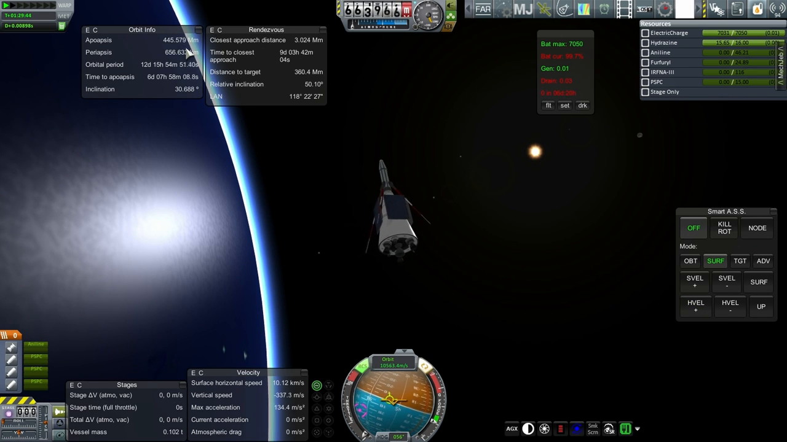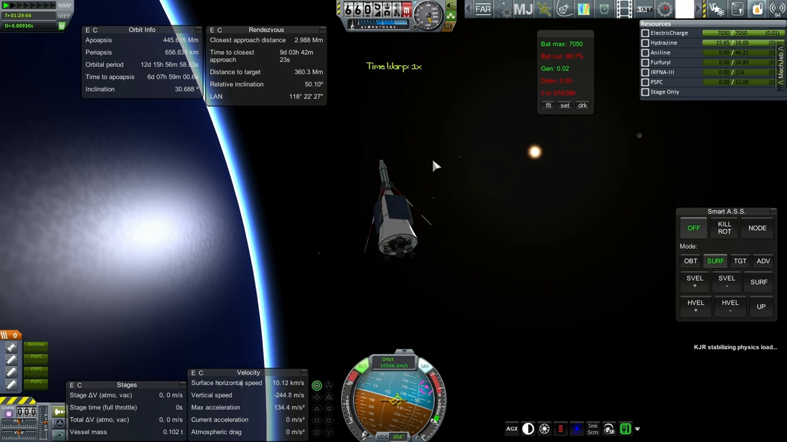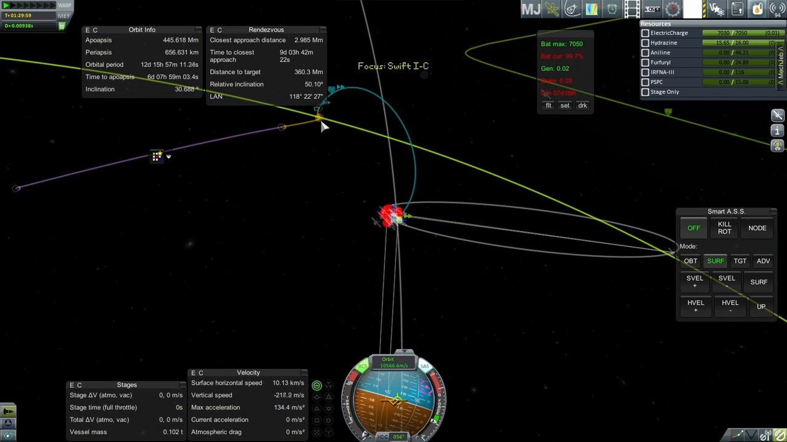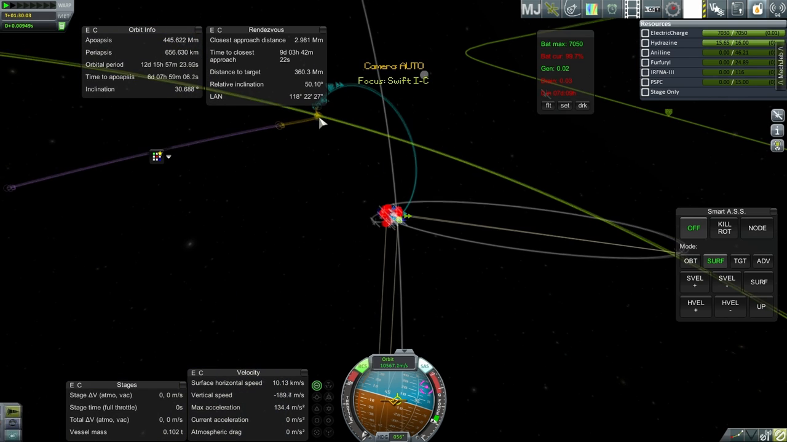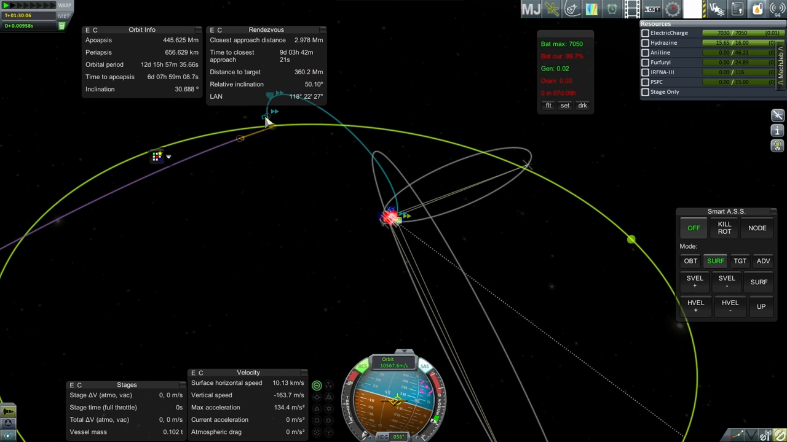Why is our apoapsis going up? I'm gonna try and time warp to see if that changes. Okay, it does stabilize, and it does stop the persistent rotation again. Okay, but anyway, we're on track. Problem is, we don't have the right amount of time. Apoapsis takes 6 days. Our moon encounter is in 8 days and 10 hours.